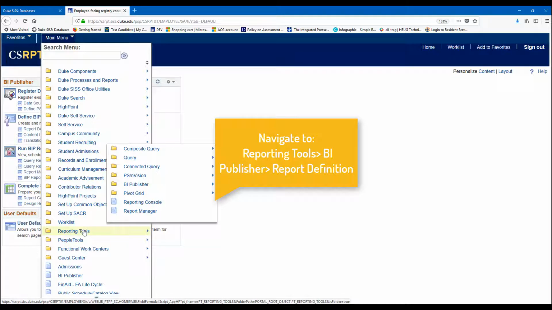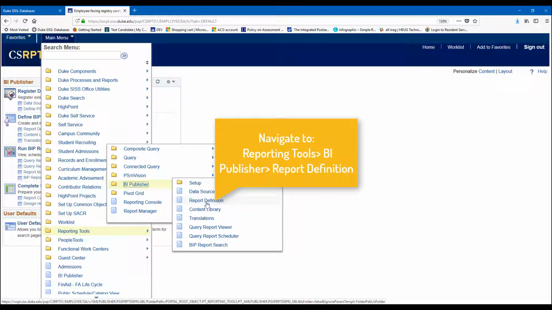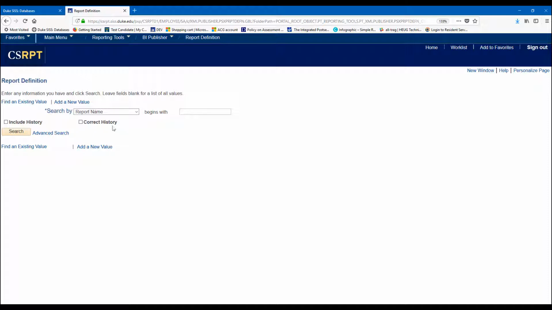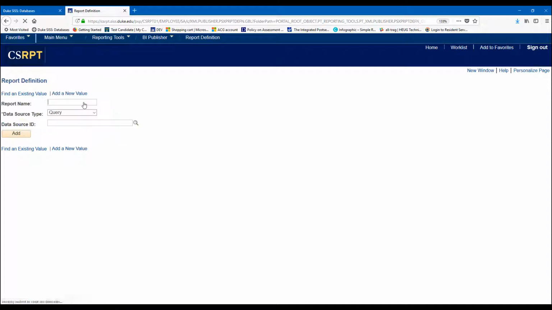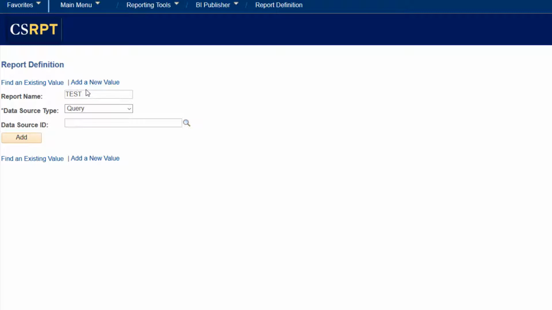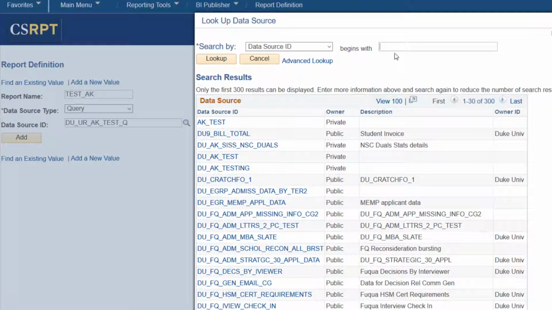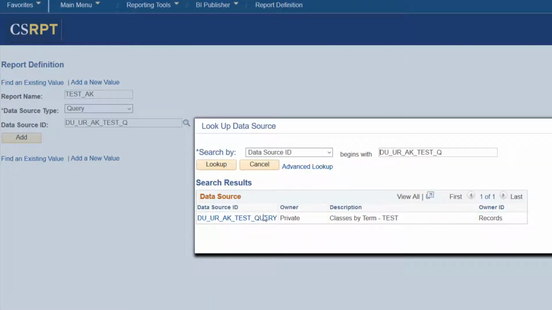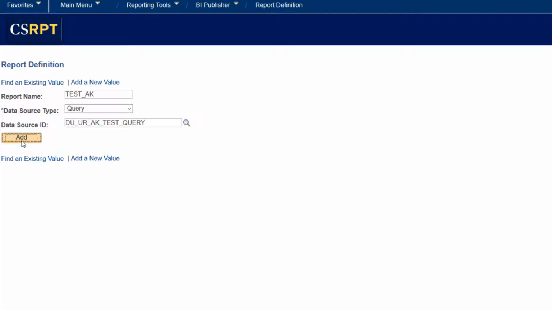To define a report definition, you will need to navigate to Reporting Tools, BI Publisher, Report Definition, and then click on Add New Value. Type a name for the report. I will use Test AK as an example. Then select PS Query from the Data Source Type dropdown. Select Data Source ID, the name of the query, and this is what we created earlier. Click on the magnifying glass, make sure you locate the correct query, select your data source ID, click on Add.